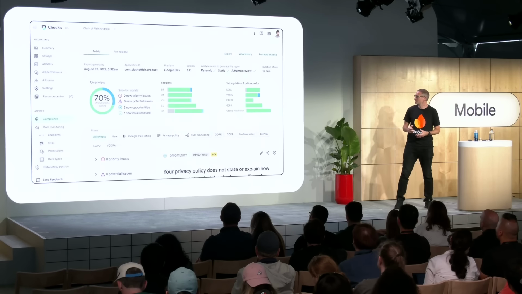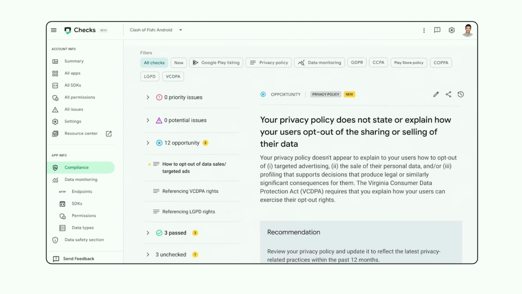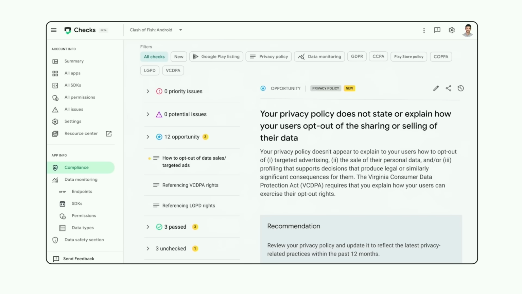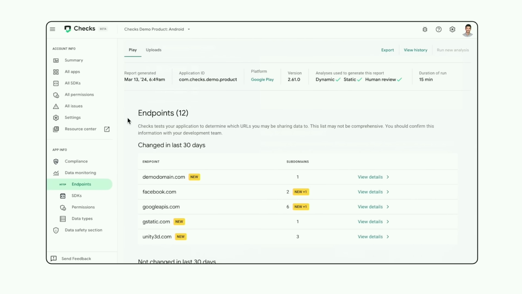It only takes about 5 minutes to get started, and you end up with a great dashboard like this. In the compliance section, it's going to highlight any potential privacy issues. And then in the data monitoring section, you can see down there, it's going to tell you which endpoints your app is actually sharing data to, which SDKs were found in your application, and the exact data and data types that are being shared off your device.